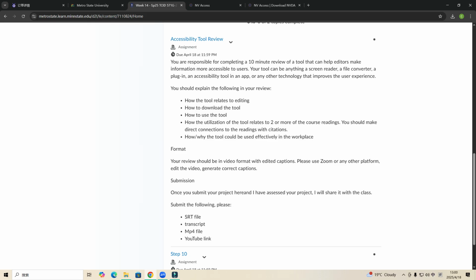But there are some weaknesses for this tool to be used during our work, because NV Access doesn't have a Mac or iOS version. They only have the Windows version. So users who are using Mac or iOS can't use this.